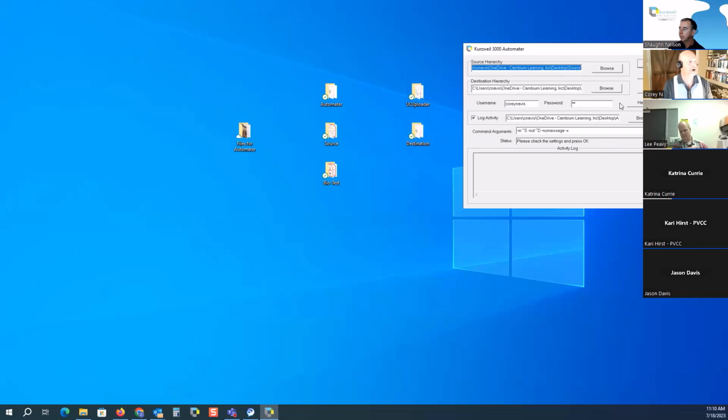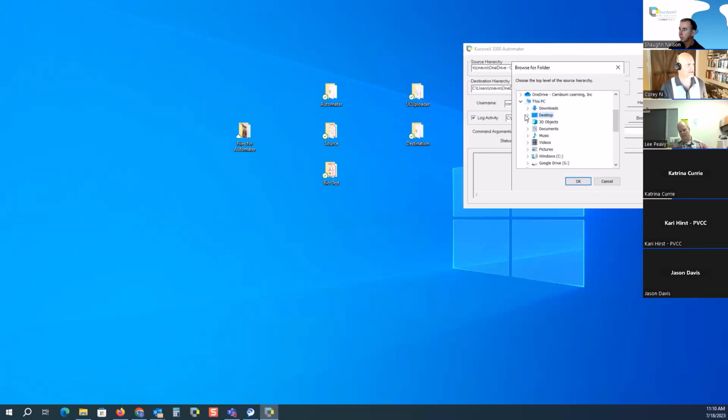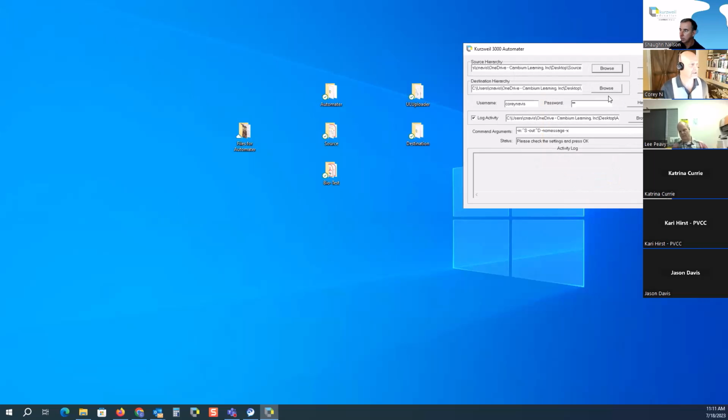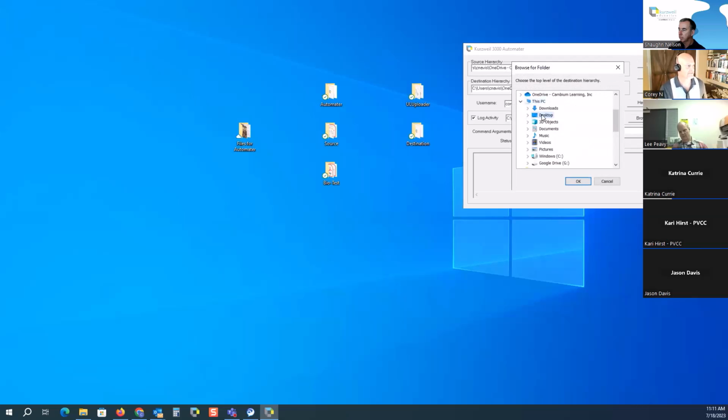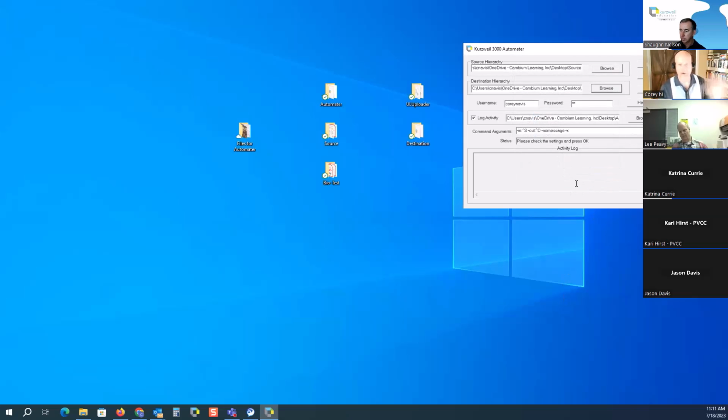The first thing the Automator is going to ask you is, tell me where the source hierarchy is. Where's the folder? When you first open yours, it'll be blank. You go to Browse and find your source folder right there. You can see I've already got that labeled. Then I have to map where the Automator is to find my destination folder, which is right here on my desktop. I browse, I find it, and I never have to do that again.